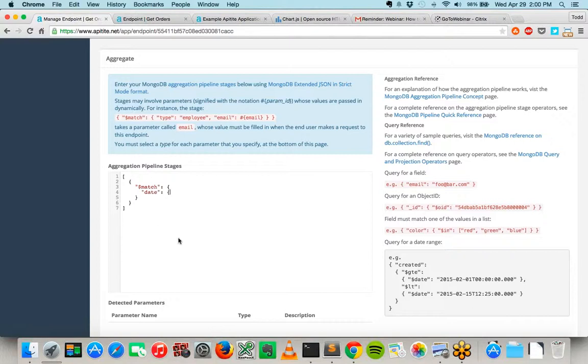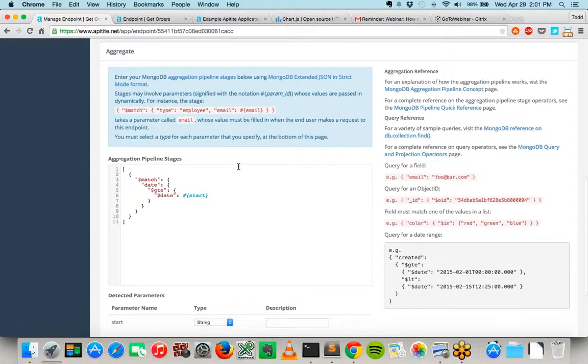So we're going to match the date field, and we're going to say where the date is greater than or equal to, and then we're going to pass in a date, which is, using this parameter notation again, the start date that the user passes in. And then it's greater than or equal to that, and it'll be less than the date, which is the end date that the person passes in. And that's it for the first stage of the pipeline.